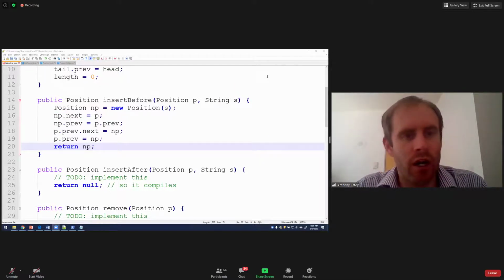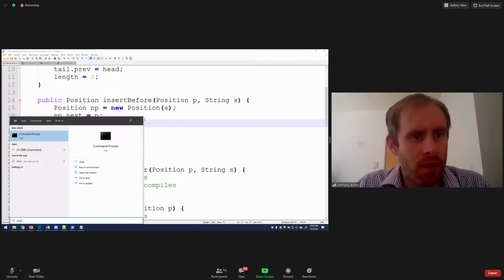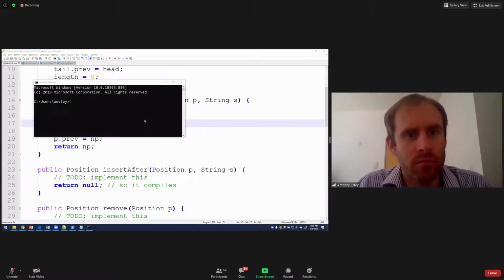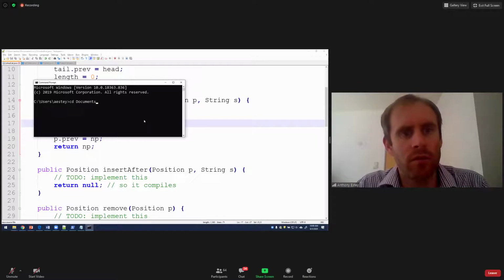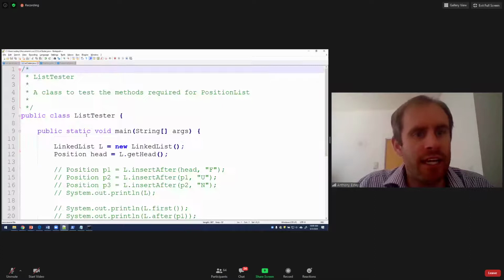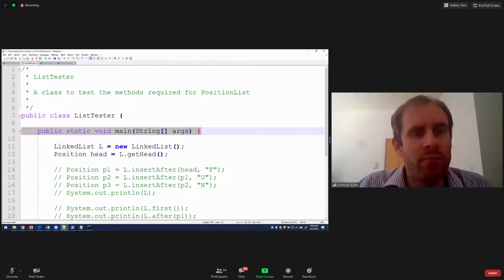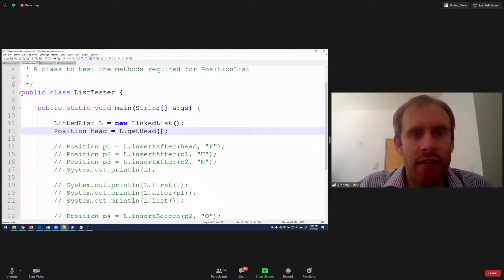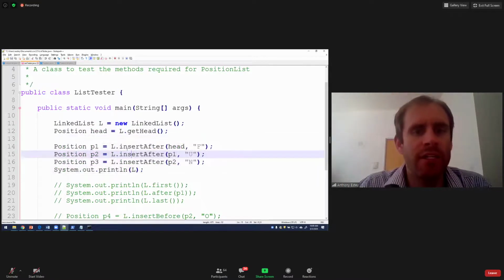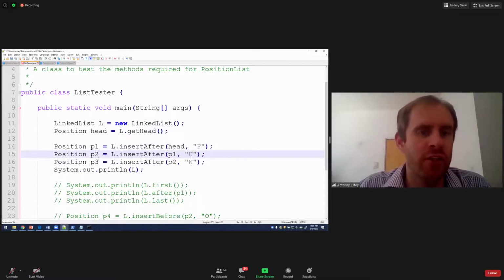So I'll jump over to our linked list tester now. Our list tester, again in Java, we're always going to immediately run the main method. I've just made a new linked list and I'm starting at the head, and then in our first 3 operations, I'm saying let's insert after head and get that position, let's insert after that first position, then insert after that second position.